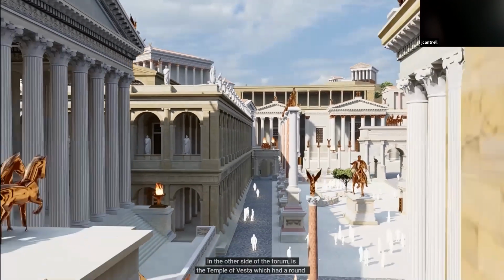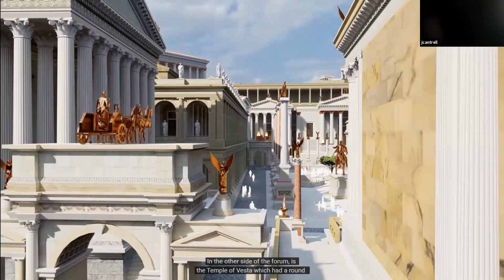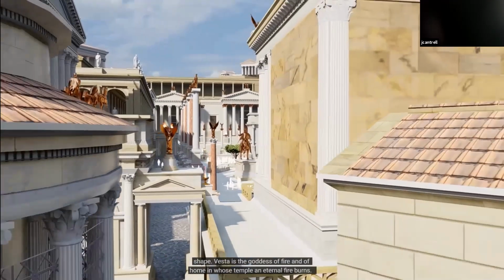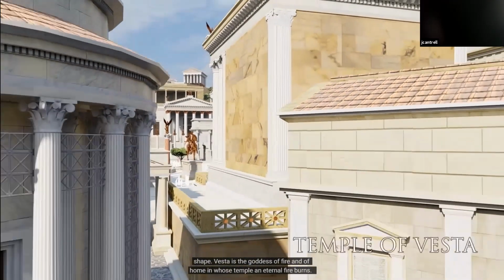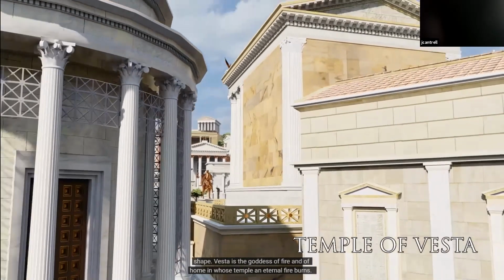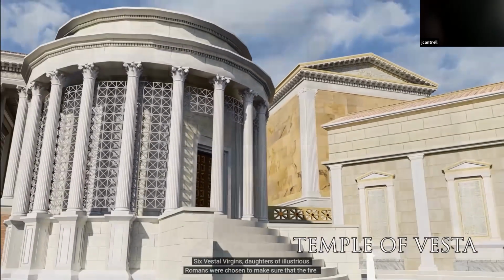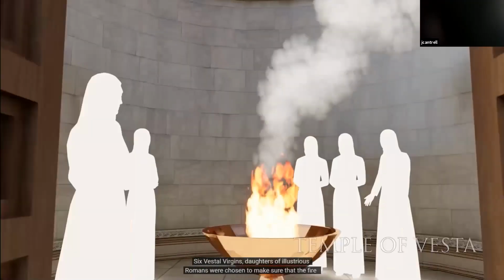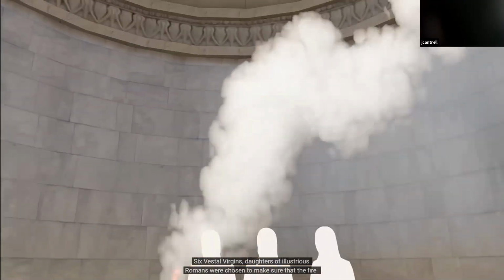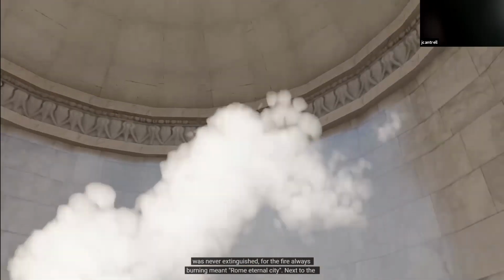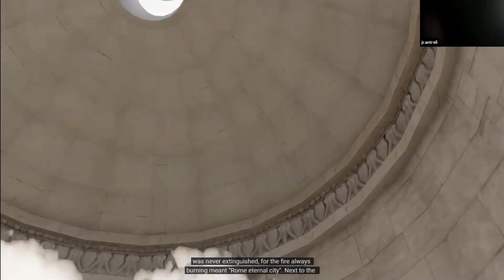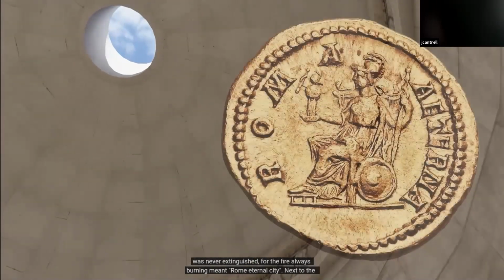On the other side of the forum is the Temple of Vesta, which had a ram's shape. Vesta is the goddess of fire and of home, in whose temple an eternal fire burns. Now remember this. 6 Vestal virgins, daughters of illustrious Romans, were chosen to make sure that the fire was never extinguished, for the fire always burning meant Rome, eternal city.